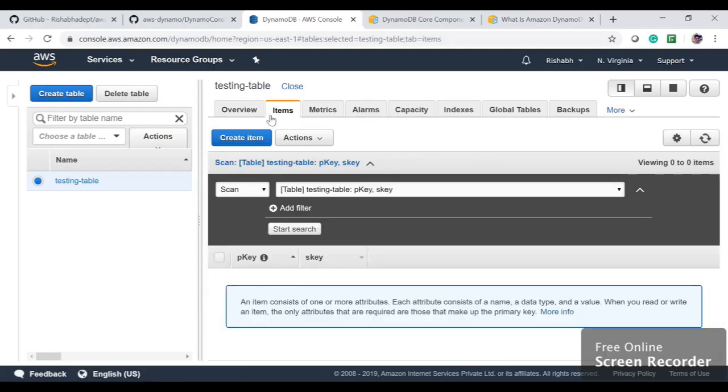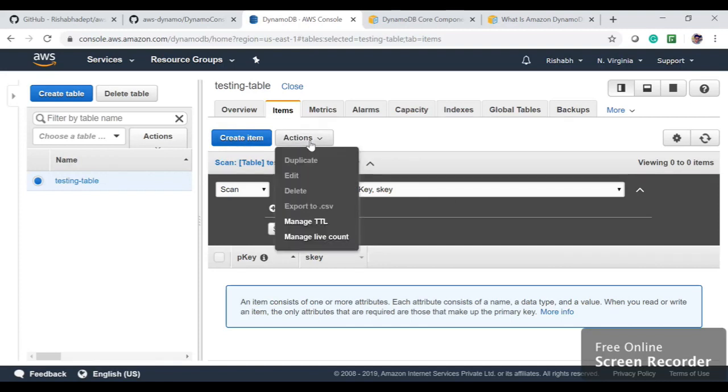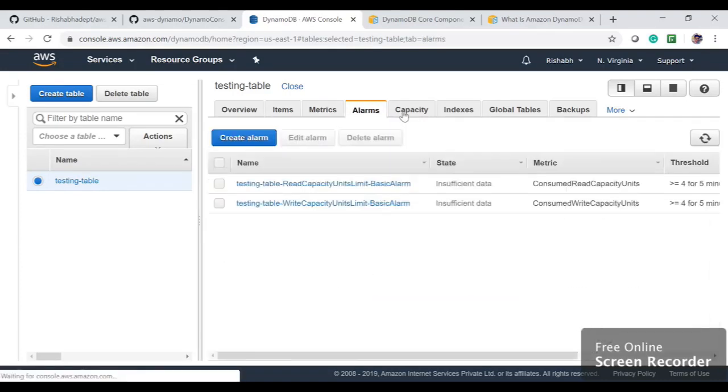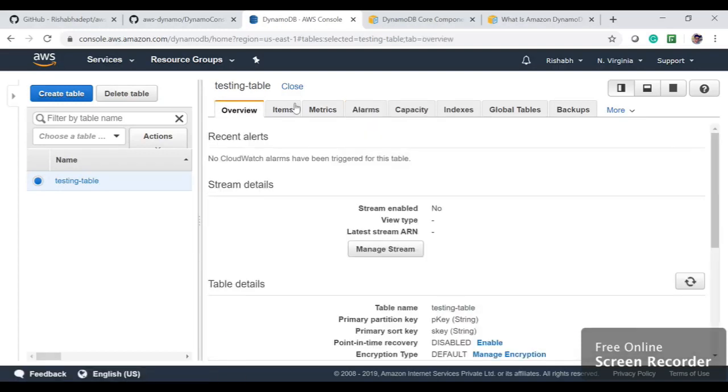We can see if we have any item, it will be shown here. This is our primary key, this is our sort key, they will be shown here. All the other columns will come up here. We can create any item and we have different options such as update, delete, all those things. It also provides us metrics and alarms, depending on how we set it. For now, let's just keep it basic: we can create a table and perform all the operations that we do on a normal SQL or a NoSQL database.